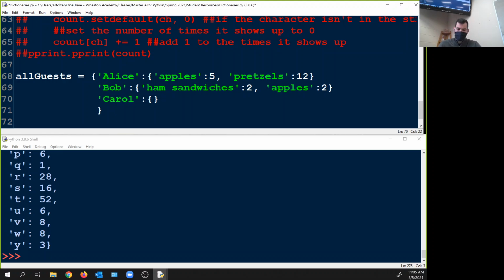And then what does Carol bring? Carol is bringing cups, bracket 3, comma. Ooh, she's bringing apple pies. These people really like apples, don't you think?